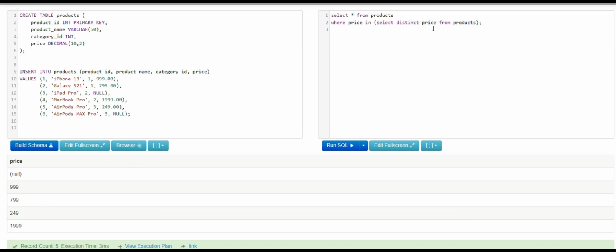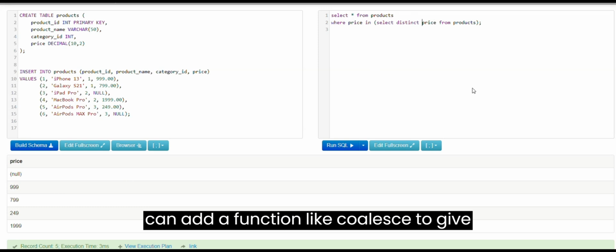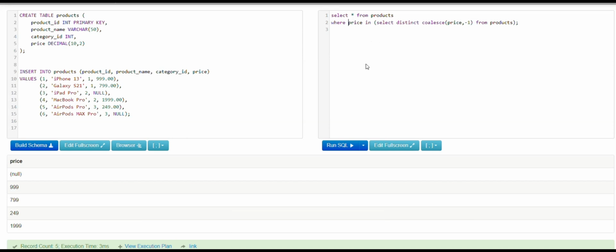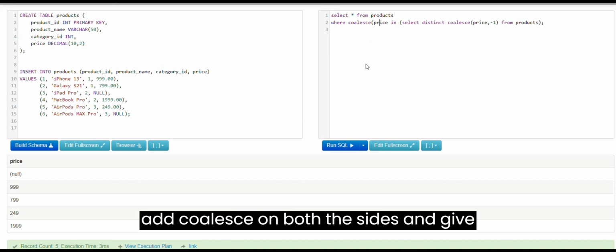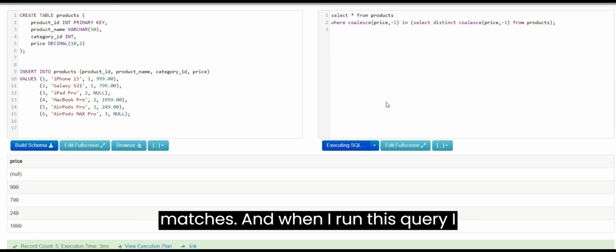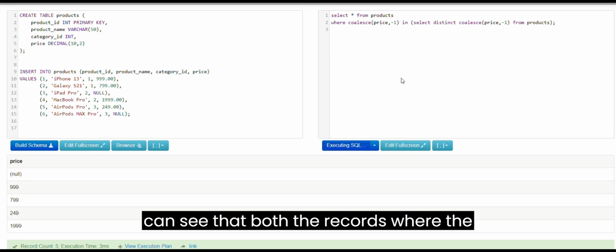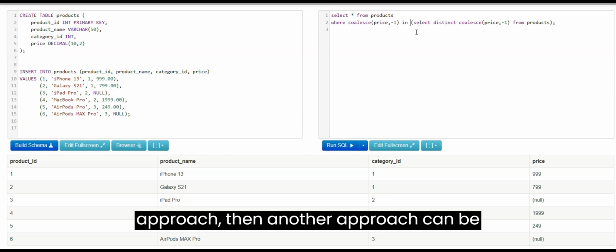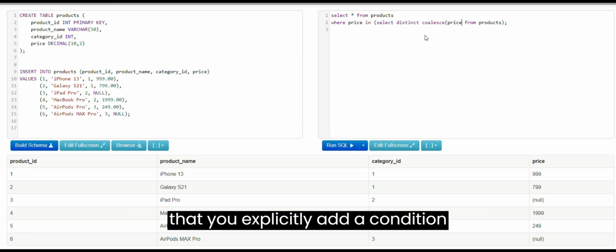One is obviously you can add a function like COALESCE to give a default value to all the null values. So I will add COALESCE on both sides and give -1 on both sides so that it matches. And when I run this query, I can see that both the records where the value was null are now coming in the output.